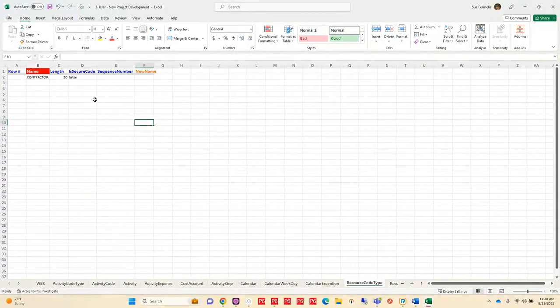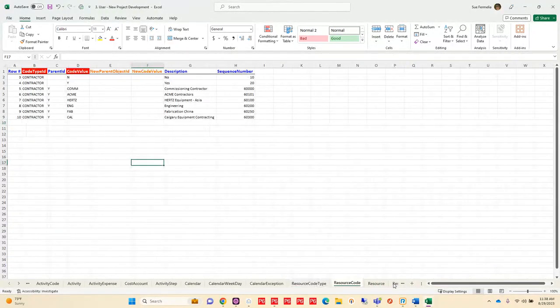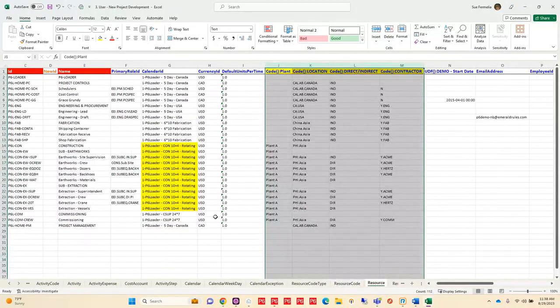I do need to create a resource code. So I'm going to create that and populate the dictionary. Then I need to bring in some resources. So I've got my resources defined. I've even identified some roles for those resources. I'm going to assign that calendar that I just showed you that I am creating. And I'm going to assign my codes for these resources.